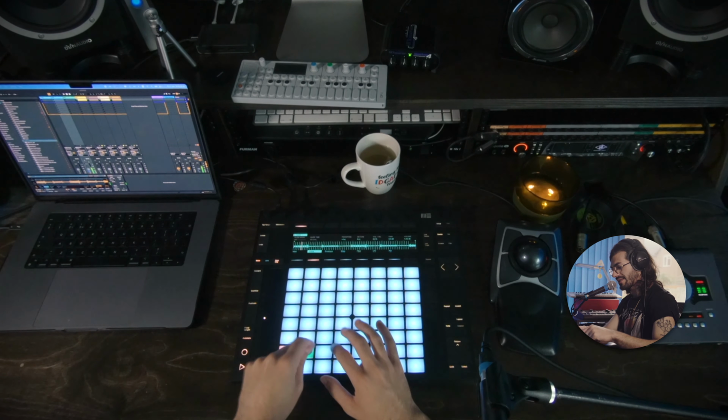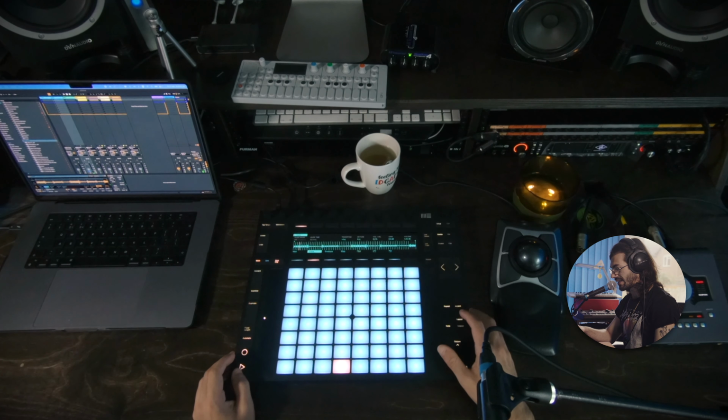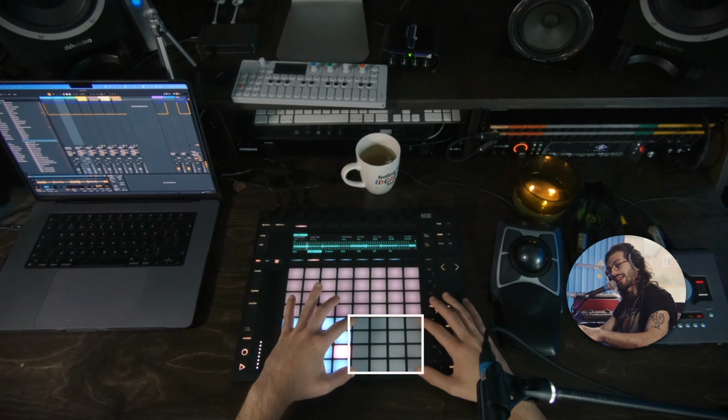I actually quite like this loop on its own. And so what I can do from here is go into my layout. This is our sequencer. We've got a couple of the pads here. These 16 pads are the length of our loop.